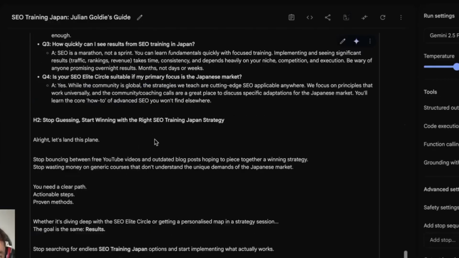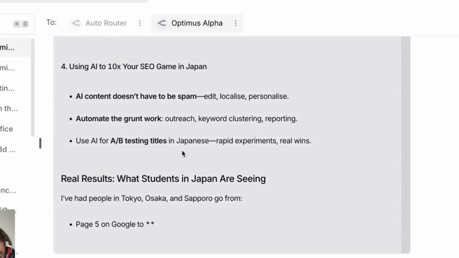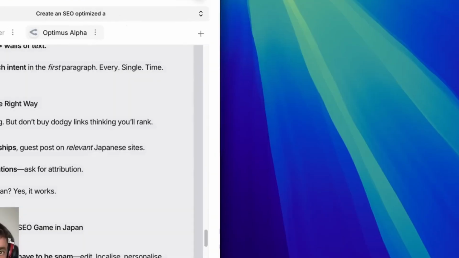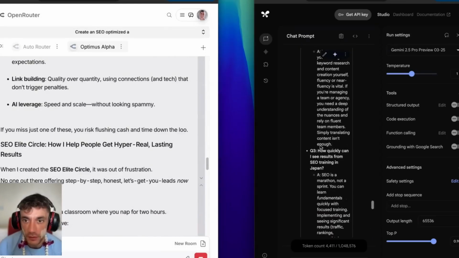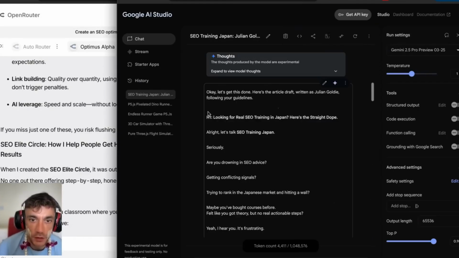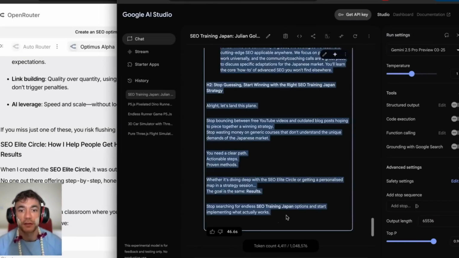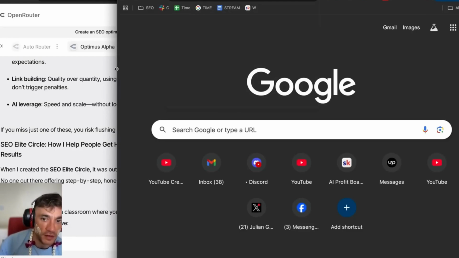So Gemini is finished before Optimus Alpha. So one thing to bear in mind there is Gemini 2.5 Pro seems to be faster, seems to win on speed, but if the outputs aren't as good, what's the point? So let's have a look what we got back here. I'm just going to copy this into a Google Doc because it's not very easy to read inside the chat, see what we got.